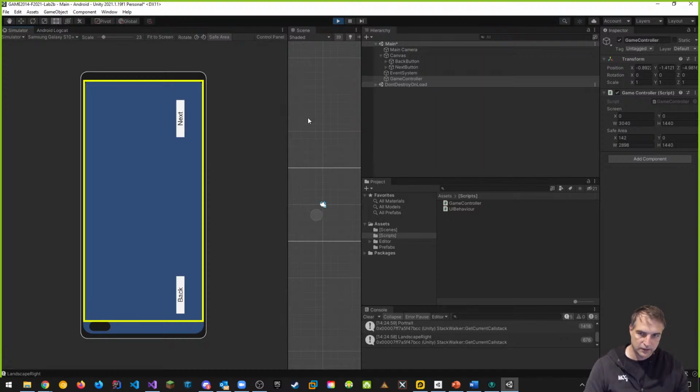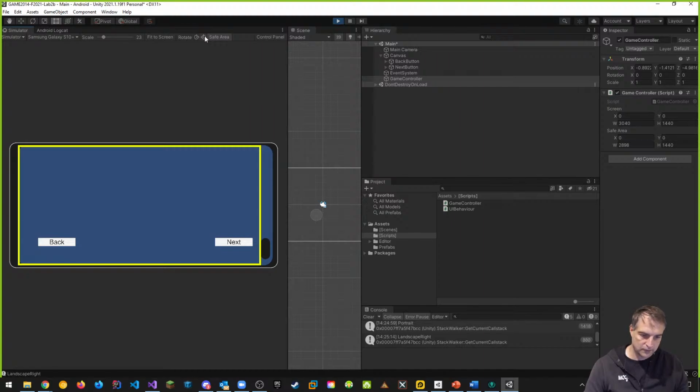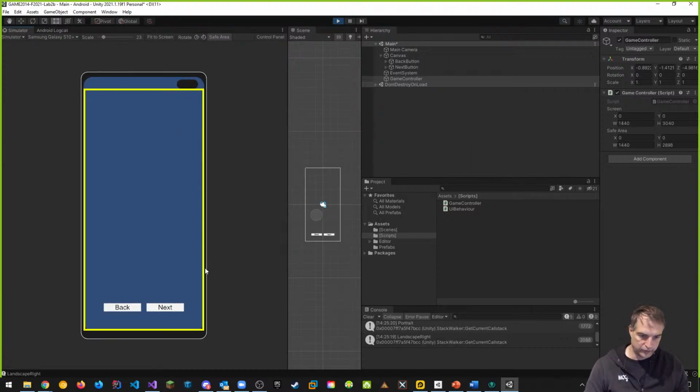There we go. Let's try it again. Let's go to the left. This is landscape right. And we also have portrait. Okay, so we know we can detect all those things.